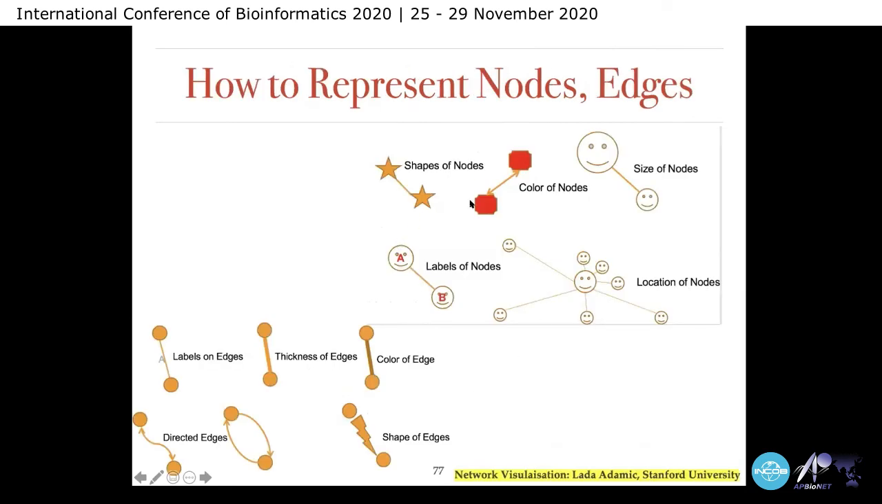Similarly, you could represent nodes and shapes, nodes and edges. As I told you, we took the example. You could do thickness, labels, colors, shapes of edges. Similarly, color, size, shapes, nodes, and locations of nodes.